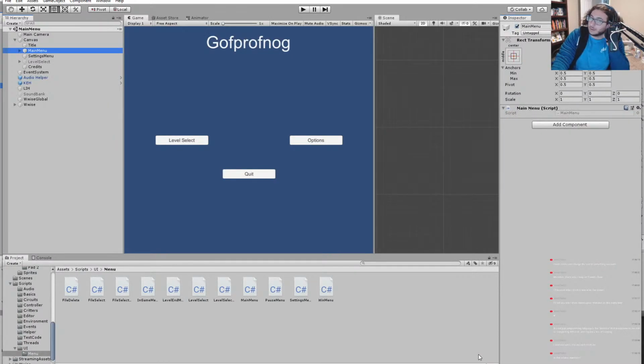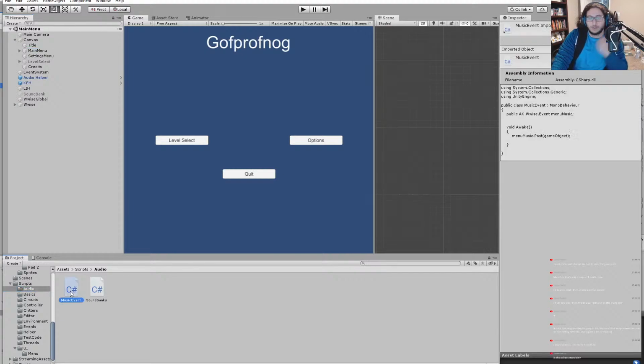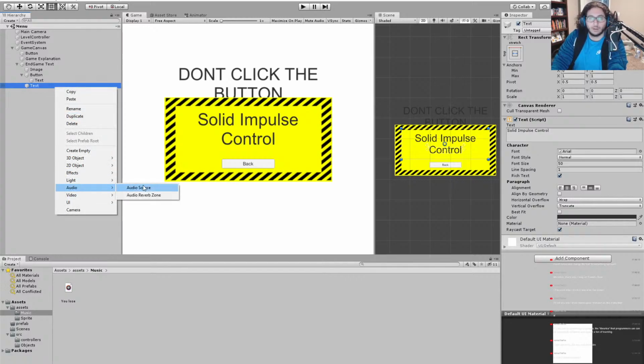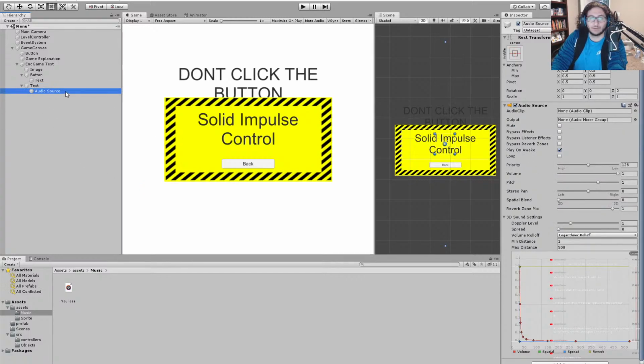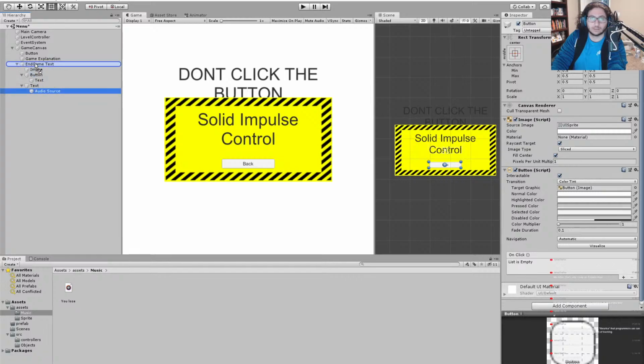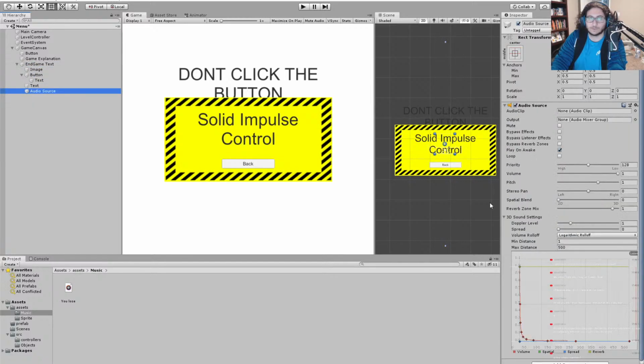And once again, getting Goff Profnog to see how I kick this off with the audio here. Music event. That's not what I want. Oh, I deleted my old system and switched over to whatchamacallit. Wave. Audio source. Oh, that's going in. Yeah, that goes there. Text endgame. No, that should go here. Solid impulse control, audio source. Audio clip is going to be you lose.